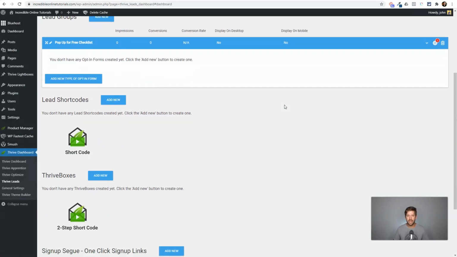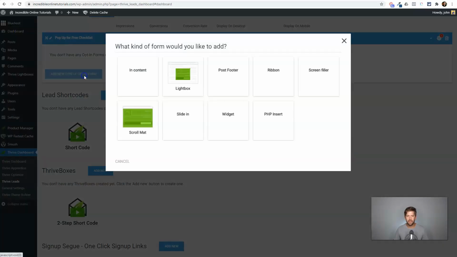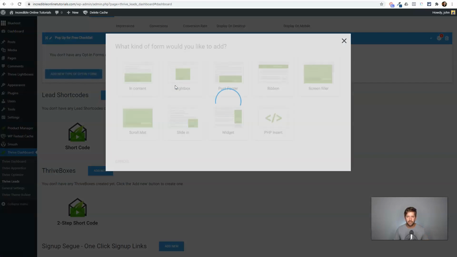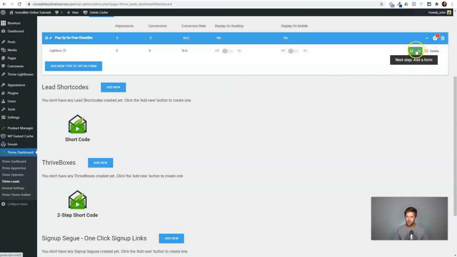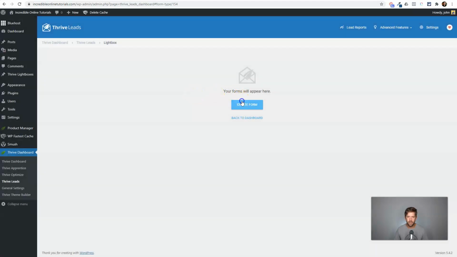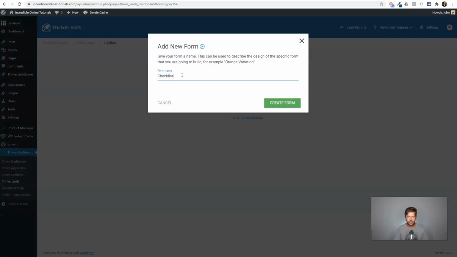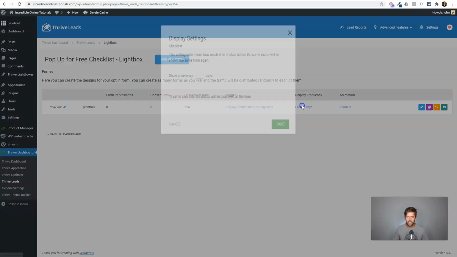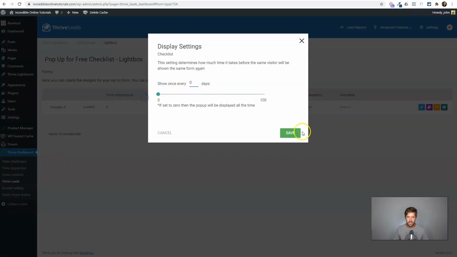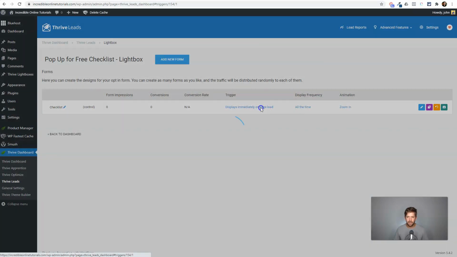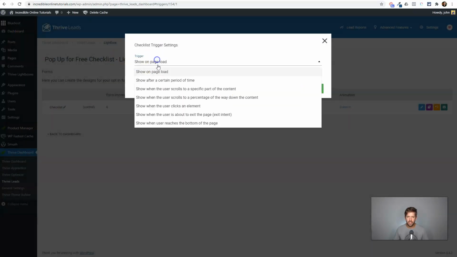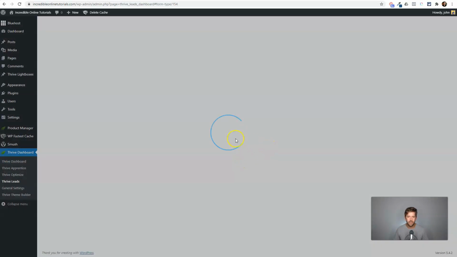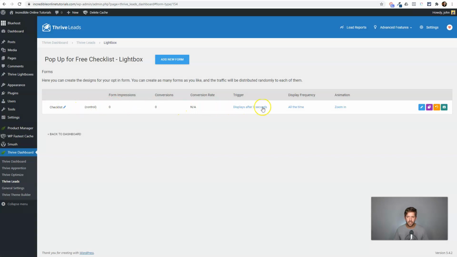And you can make this as a slide in, a pop-up, a little banner at the top. Here's all the different versions you can make here. Let's just make a very simple lightbox. Let's add a new form. We'll create it. We'll call this checklist. And let's have this show up all the time since we're testing. And we'll have it show up about 3 seconds after the page loads. All right, so our display settings are set up here.